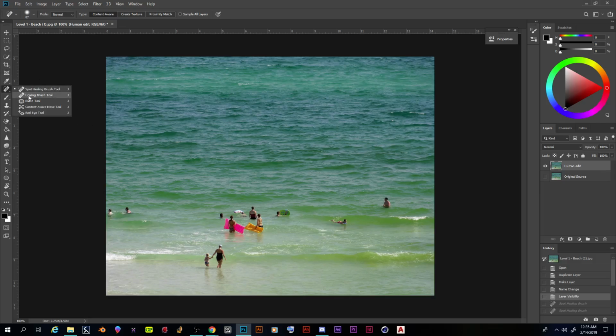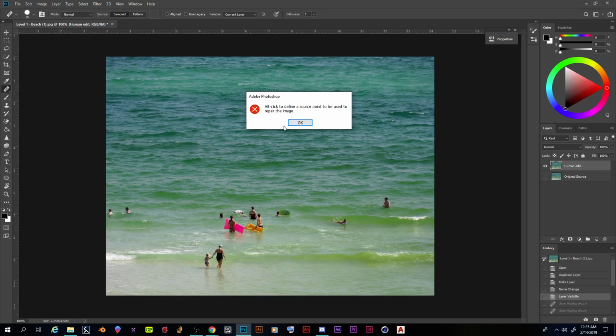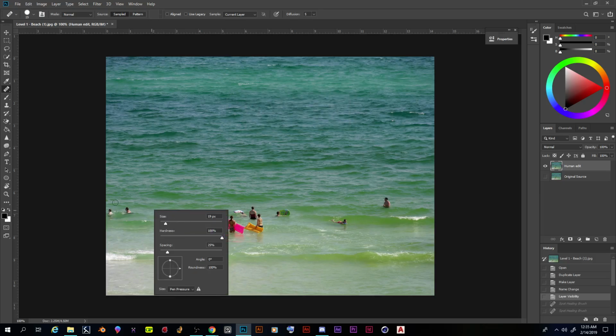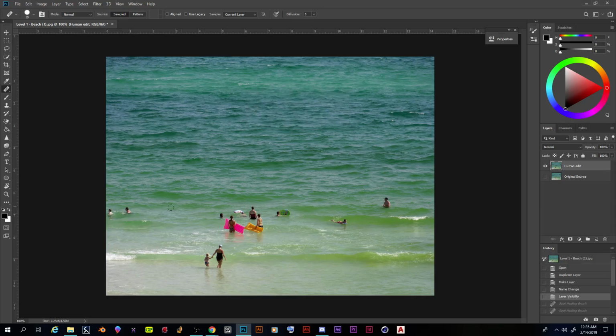I'm going to use the healing brush tool now. This one's a little bit more unique because, as you can see, whenever I click on this, it says Alt-click to define a source point. So with this, I need to figure out where I want to have my source point from. That just means where I want to sample from, like what part of my image do I want the area that I'm clicking on to look like.